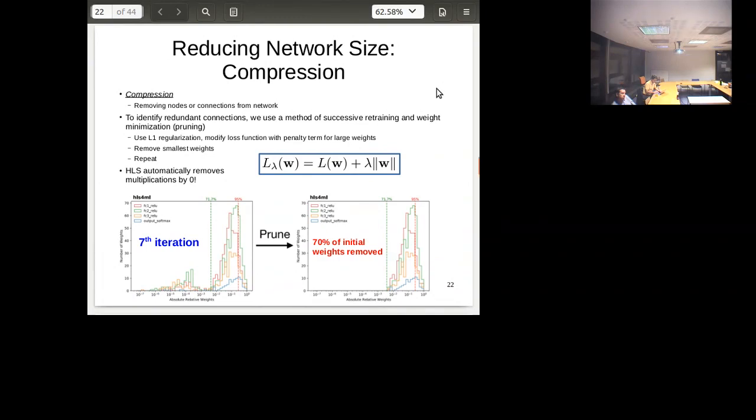There's a small amount of weights that have been pushed down to low values, but in general, we're not really getting too much gain out of more iterations. And so when we finally do the last pruning, we find that we can remove 70% of the initial weights with essentially no impact in performance, which is really nice.